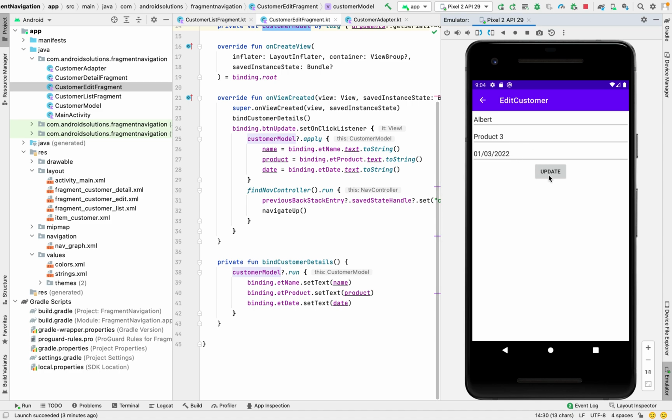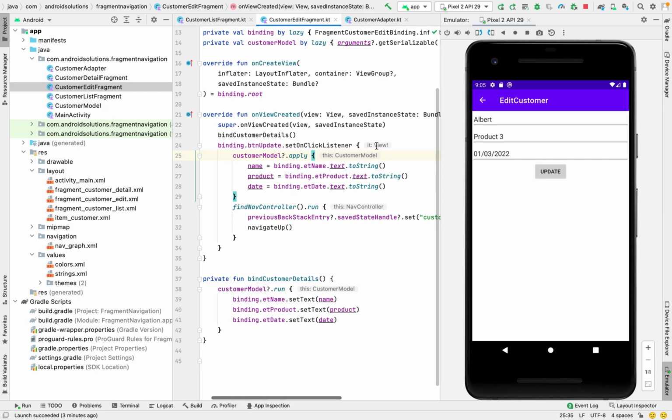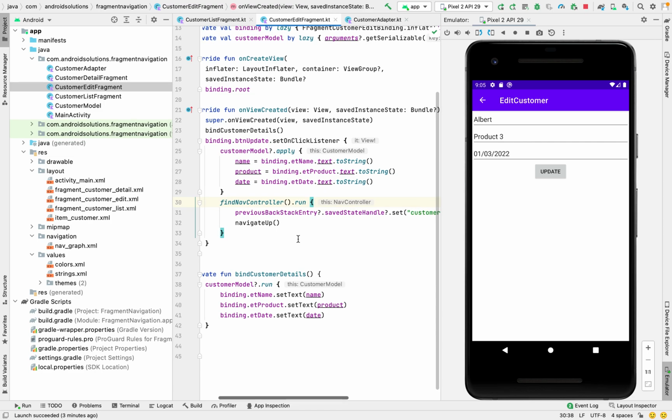On top of this update button, we are just changing the values in the customer model, the same customer model, and sending this customer model back to the customer list fragment. Let's see how it is. On tap of this button update, we are retrieving the values from the edit text and changing the values in the customer model. So this customer model, which has the latest values, is passed to the list fragment. Let's see how it is.